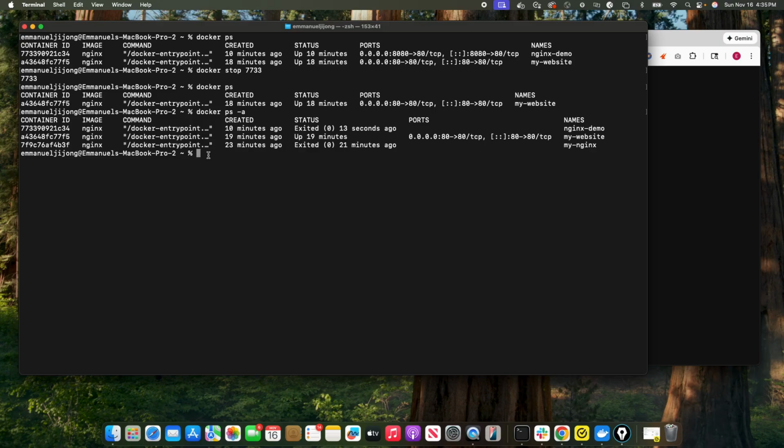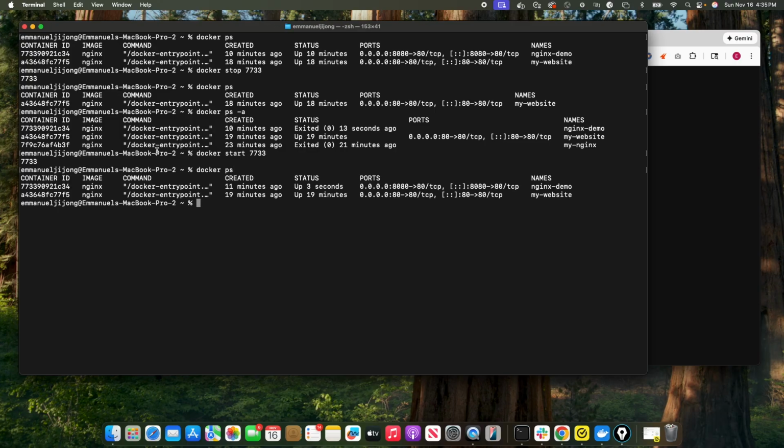So let's say I want to start that container back, right? So you just do a docker start and you specify the container ID 7733 and you hit enter. Then if I do a docker ps, I should now see that I have two containers that are running. Now let's say I want to delete a container. So you will do a docker remove and you would specify the container ID, in this case 7733, and I'll hit enter.